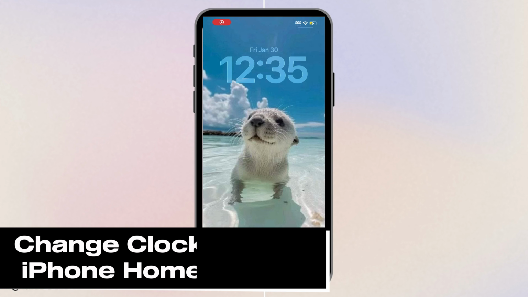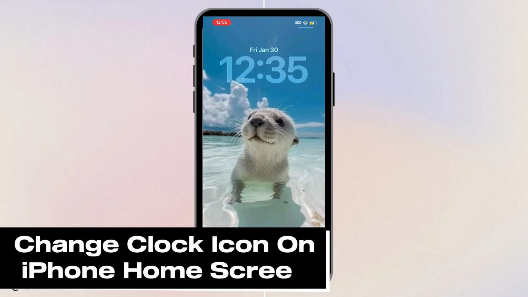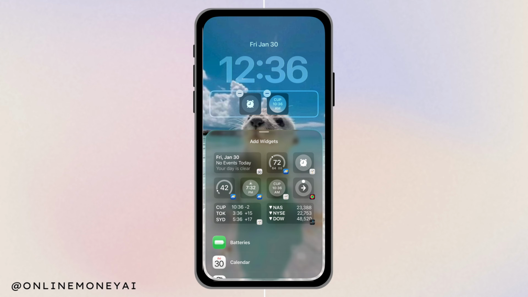Want to change the look of the clock on your iPhone home screen? Here's how to customize the clock icon and widget on your Apple iPhone. First, press and hold on the clock widget.